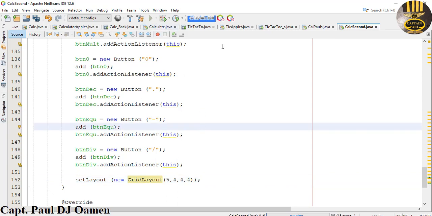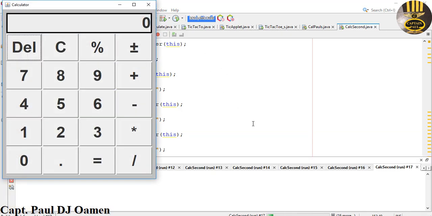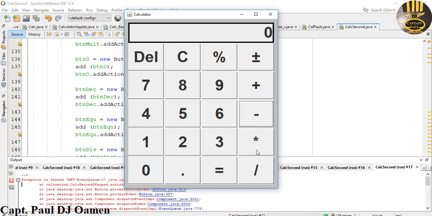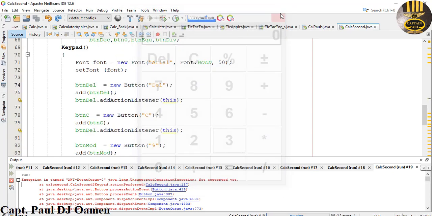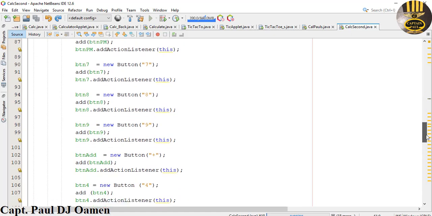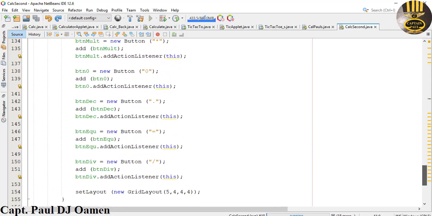So let's compile. Click on compile and run. There, look at that, guys. That is very, very beautiful. Okay, that's good. Let's exit out, and we're going to start work on all of the functionalities that take care of the calculator itself.